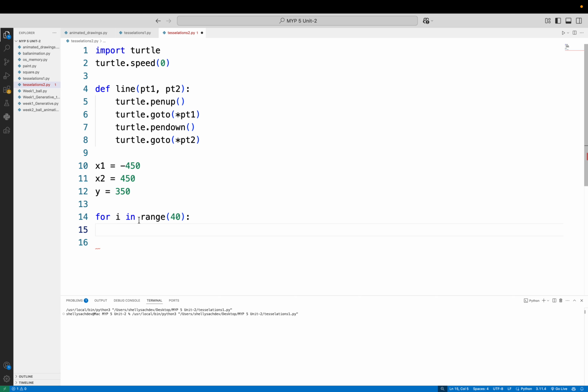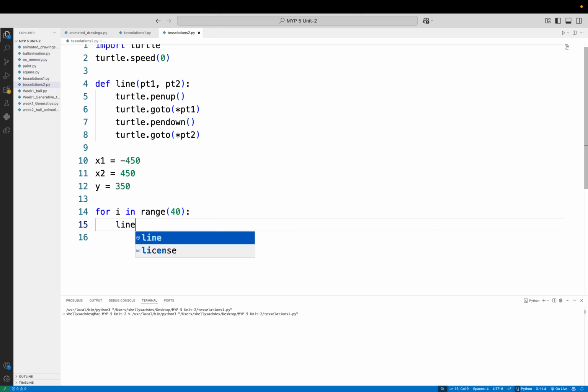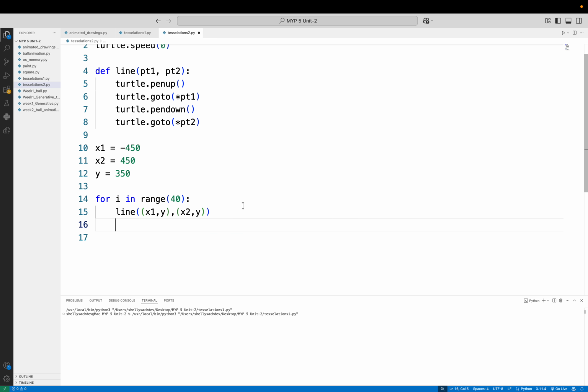And here I don't want to just always write pen down, so I'm just going to call this function and say please do the job for me 40 times. That's why we wrote this function here. The function's name is line, that's what we called it when we defined it, and it takes 2 points. So it will sketch the line from x1, y to x2, y.